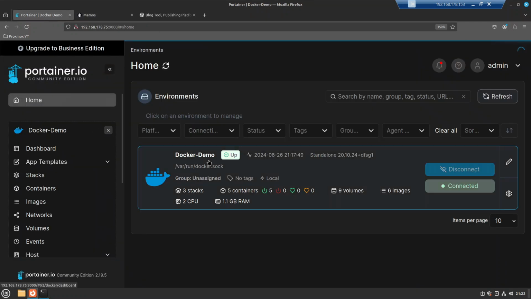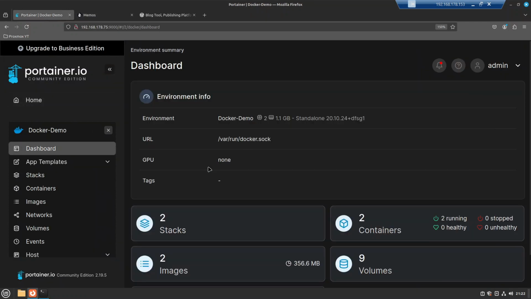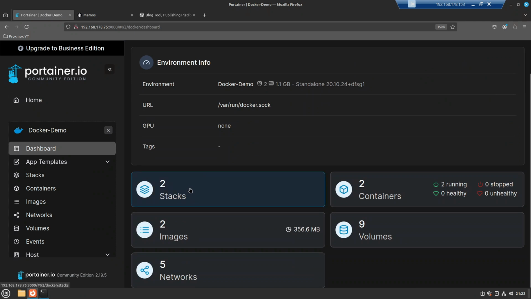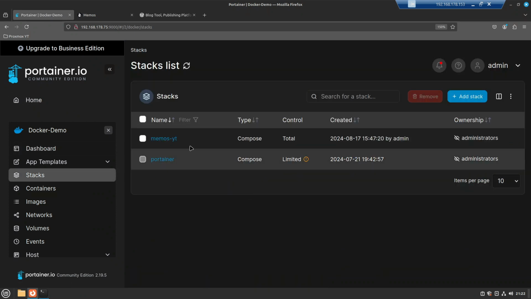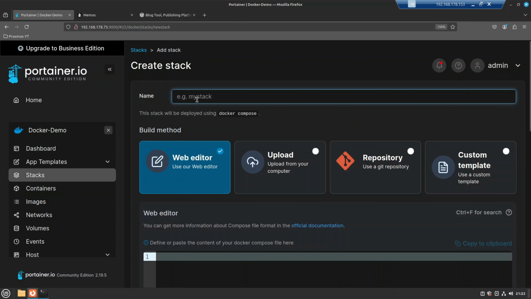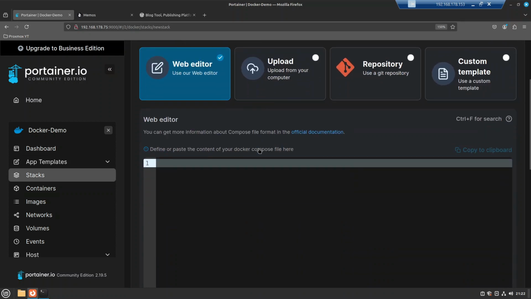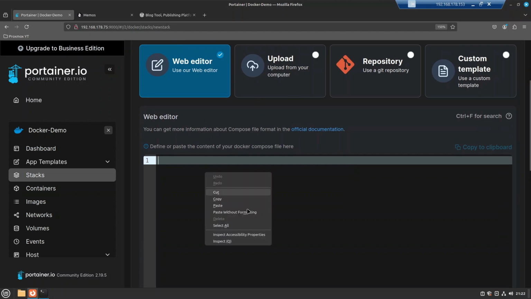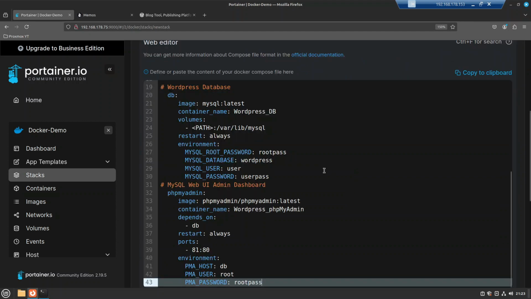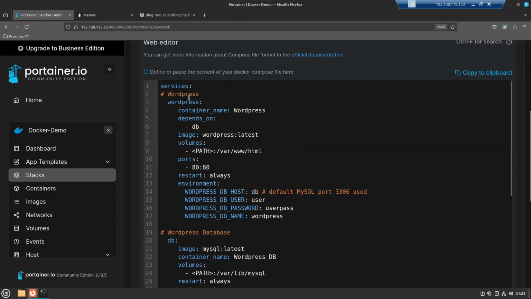Then I will go back into Portainer. This is a Portainer that I'm using for these self-hosting series videos. I'm going to click on Stack and I will click on Add Stack. I will provide a name for the stack. In my case, I will just write WordPress-YT, and inside the Web Editor, I will paste the entire block of this Docker Compose file.